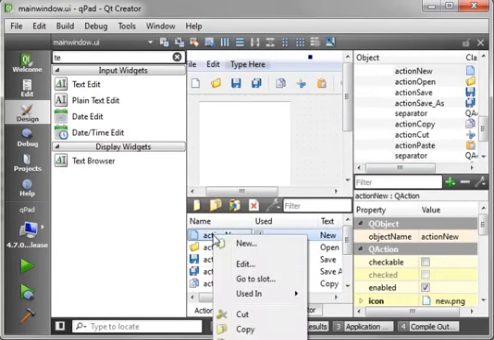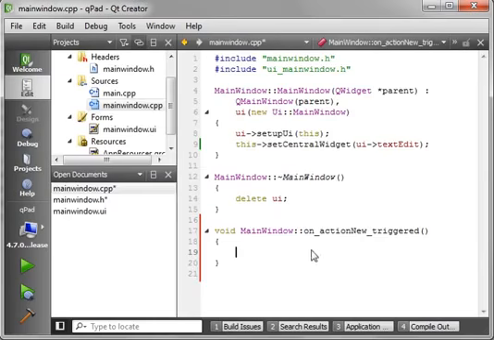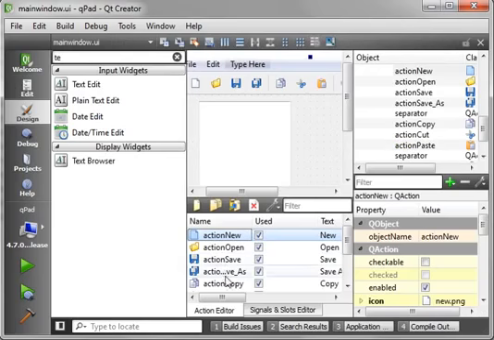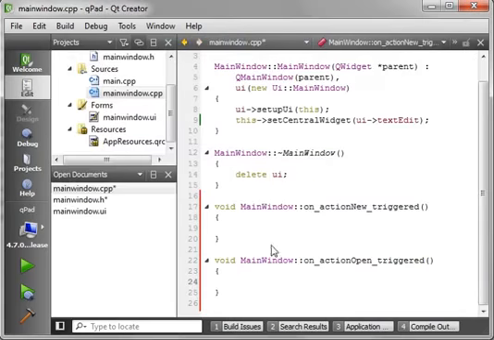So you select new, right-click, go to slot. Triggered is what we want. So when that action is triggered, either via the toolbar or via the menu, it's going to call this code. Pretty neat, huh? So what I'm going to do here is go through each one of these and do where you right-click, go to slot, triggered. I'm going to pause the video real quick because I really don't want to chew up a bunch of your time with meaningless drudge work.